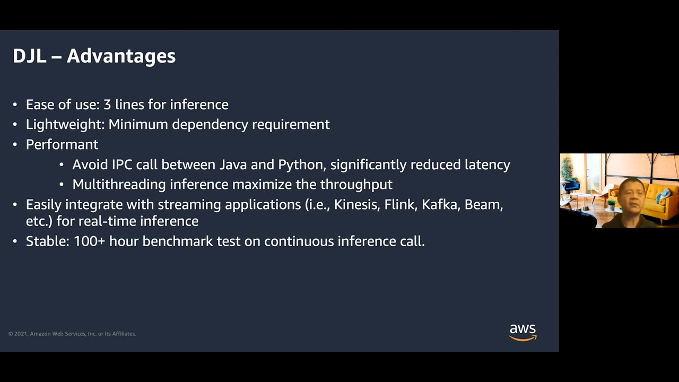Let's talk about the advantages of DGL. DGL may be the easiest library that you can onboard with for deep learning in Java. For inference cases, you only need 3 lines of code. And DGL is lightweight. When building the DGL library, we chose our dependencies very, very carefully. Most of the code we started from scratch. It's not like other libraries where you have to put in tons of other dependencies. And the total package size is minimal.